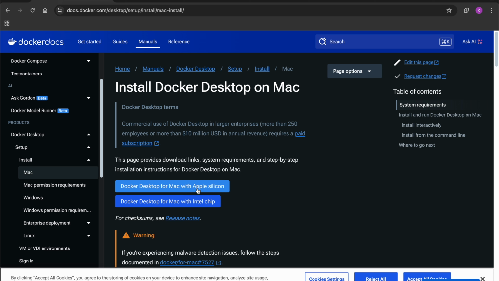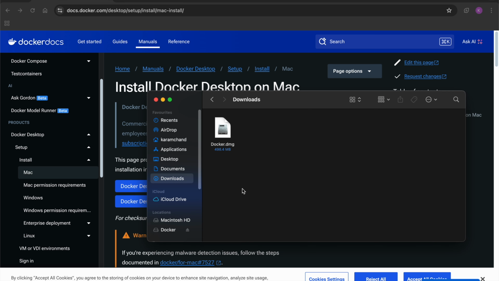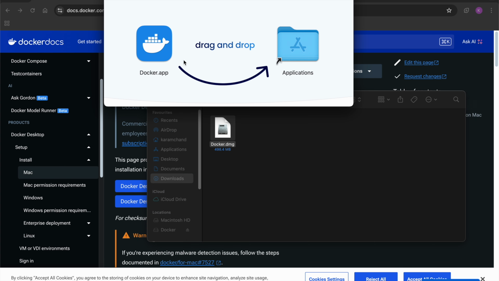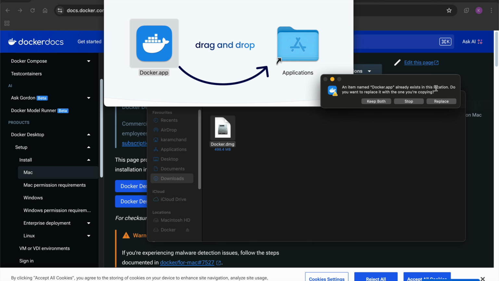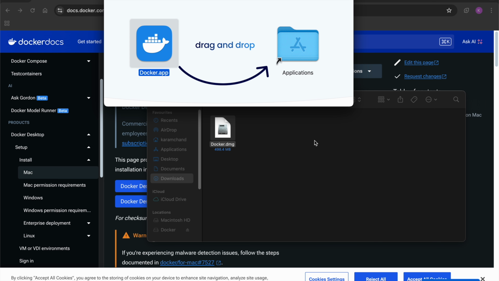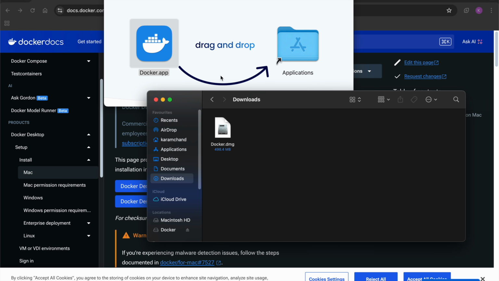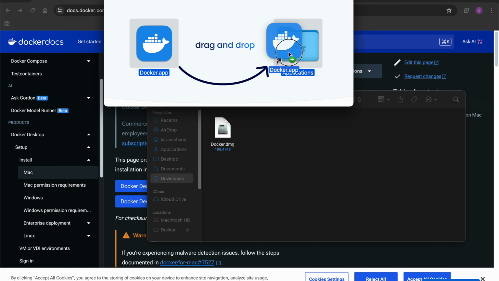So I already have the downloaded package in my local. I'll install the Docker desktop with that package. So this is my Docker desktop package. I'll double click on it, and it will pop up this window. So we have to drag and drop to this application folder. As it says, it already has my Docker desktop installed, and if you want to replace we can replace, and if you want to stop we can stop. So let's stop it. I don't want to reinstall it again. So this is how you can install the Docker desktop.